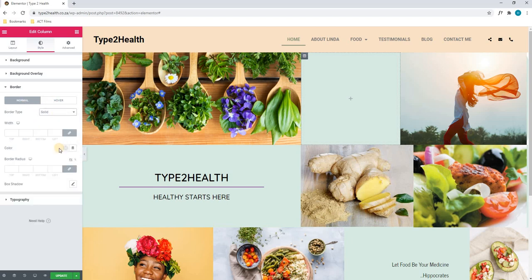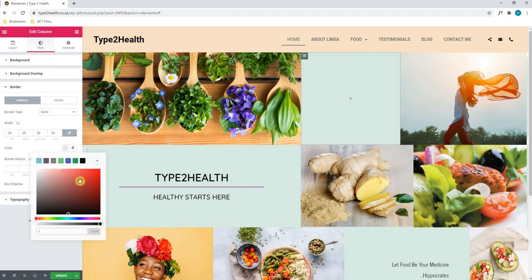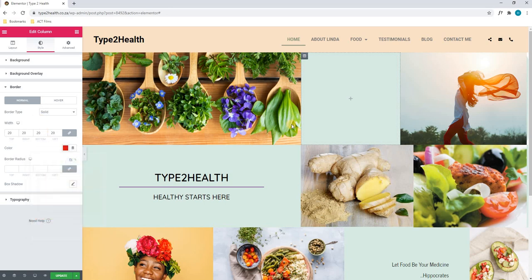We will simply choose a solid border. We will increase the size, and we will choose the color. As you can see, it is not showing, as we have another setting that is interfering with this. We'll simply remove this, and we will continue.